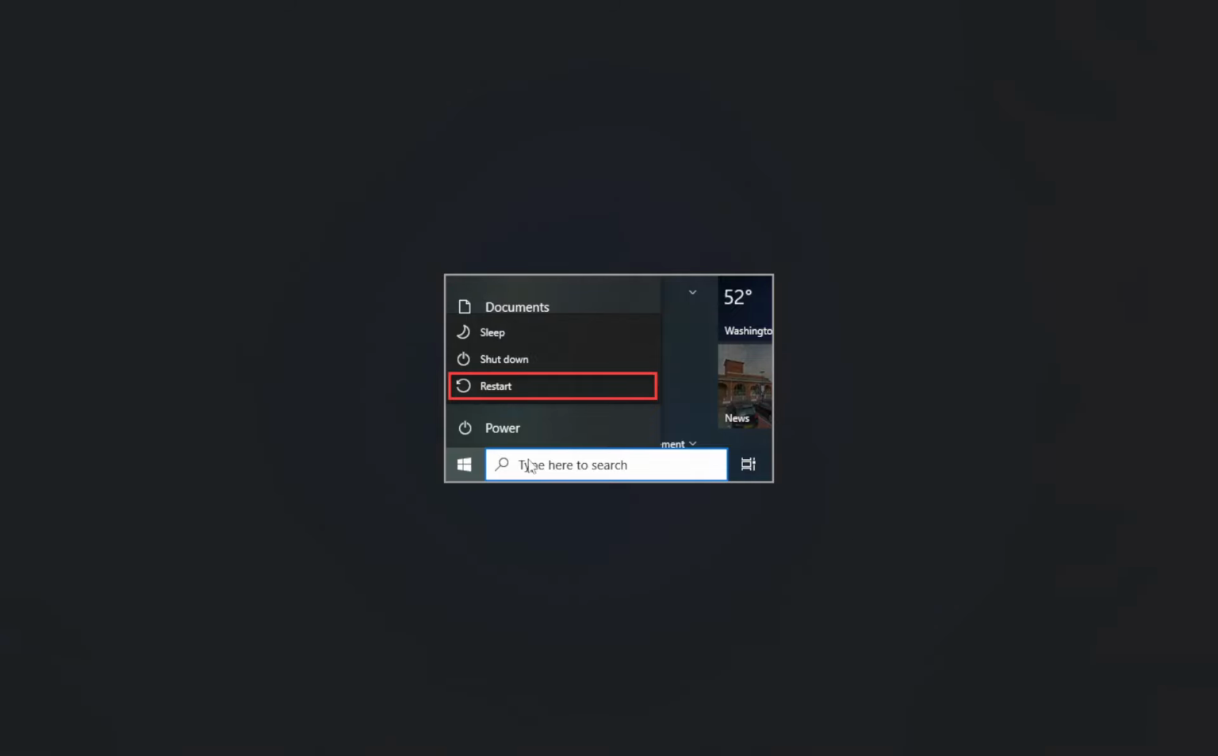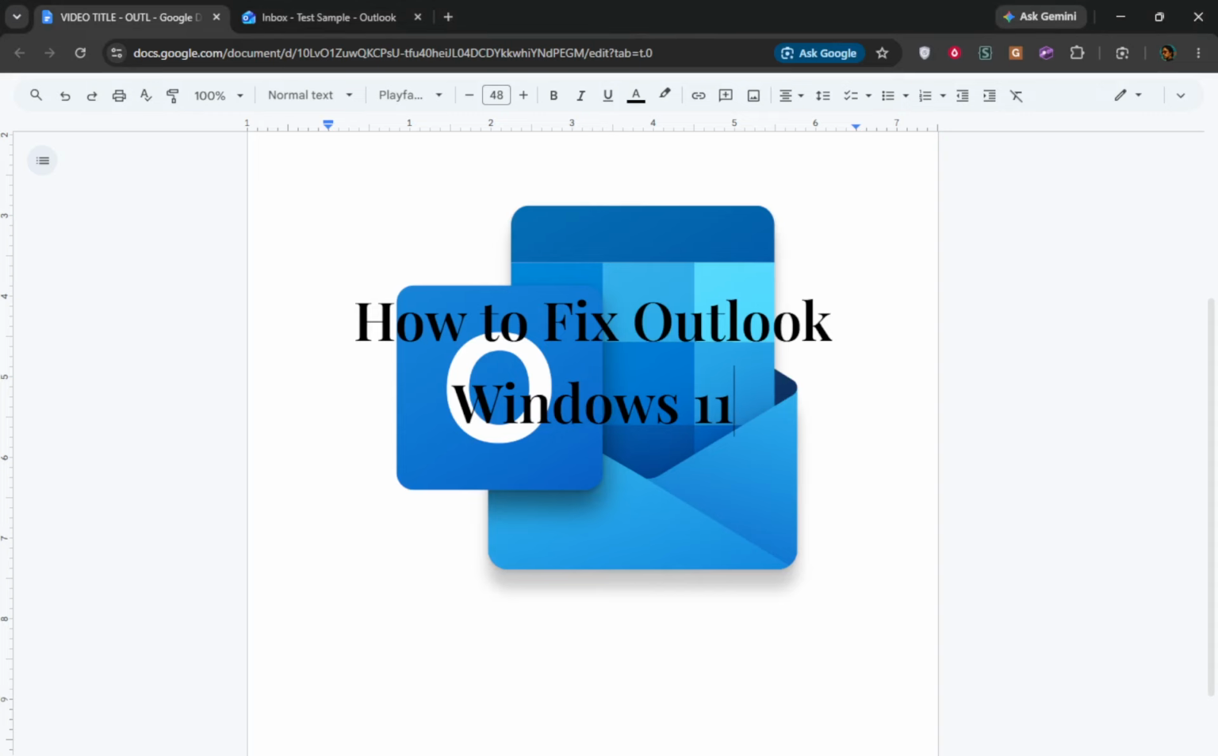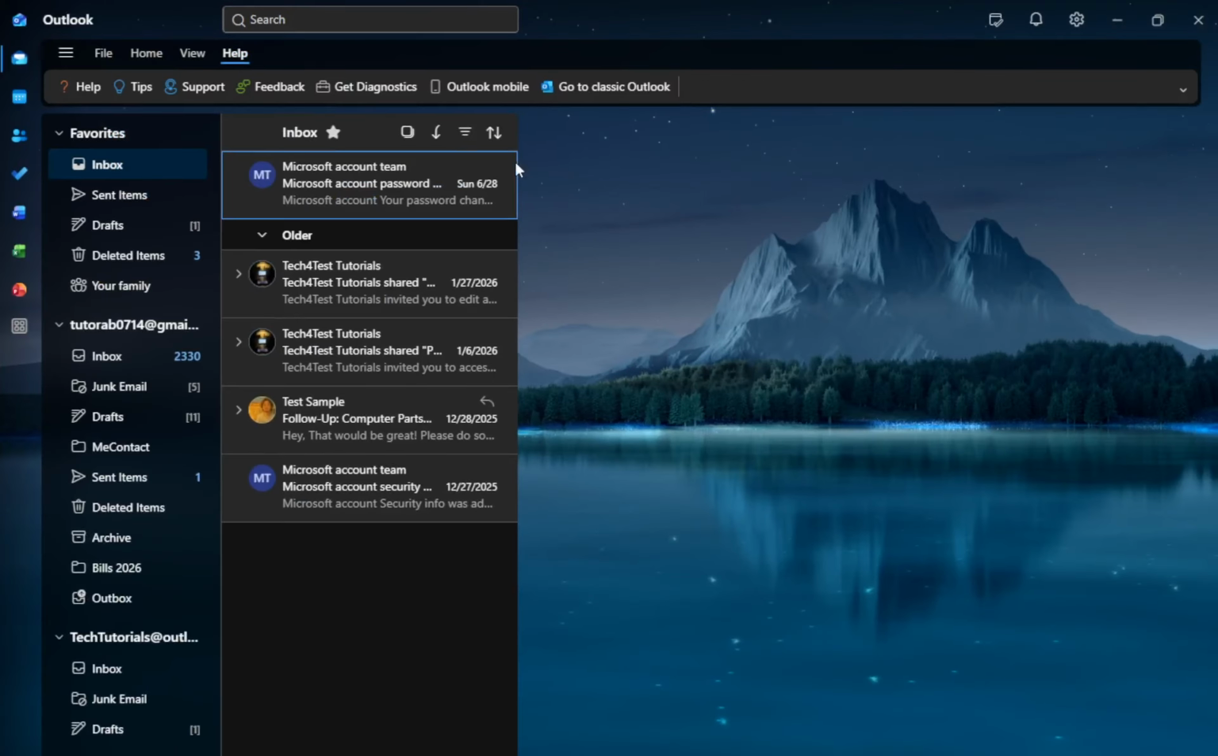When you restart, your system clears temporary files and refreshes processes. You might see your desktop icons disappearing and reappearing as your computer shuts down and reboots. This process helps to reset any lingering issues that may be preventing Outlook from functioning properly. After the reboot, look for the Outlook icon on your desktop or in the taskbar. Double-click it to open. If it opens smoothly, you've solved the problem. If not, don't worry, we have more steps to go through.